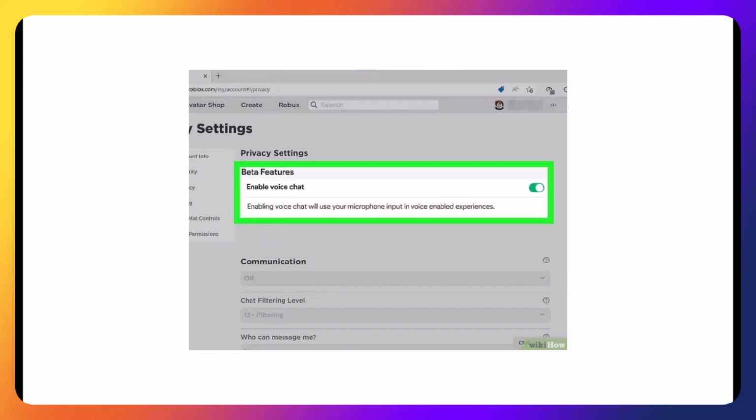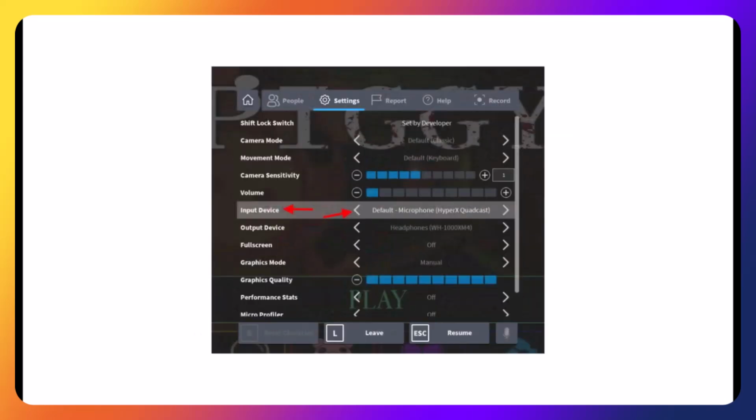Next, check your microphone settings. On Windows, open sound settings and make sure the right mic is set as default. On Mac, go into system preferences and give Roblox permissions to use the mic. If it's still not working, try disabling and re-enabling voice chat inside Roblox. Sometimes it needs a reset.